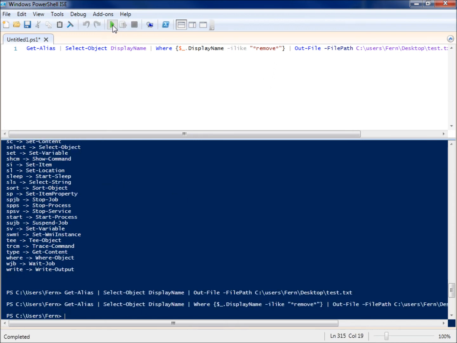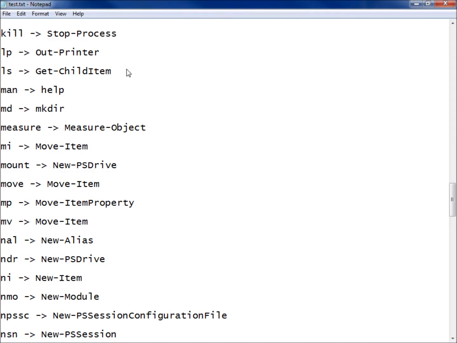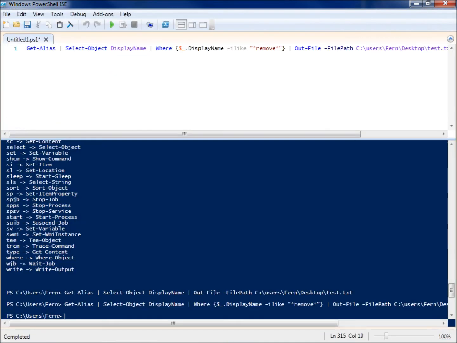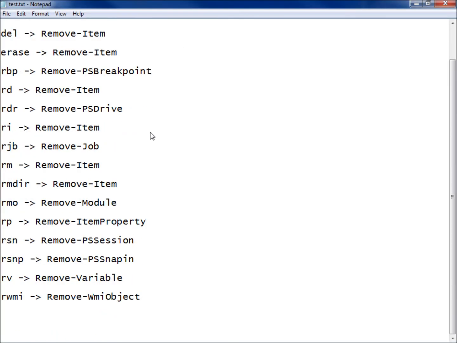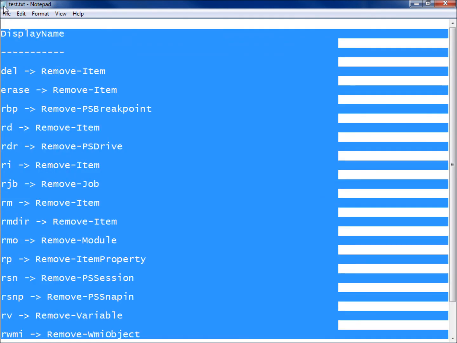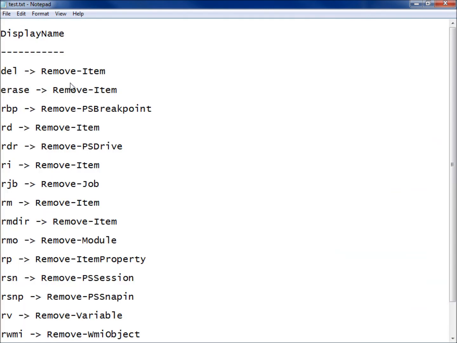So let's go ahead and run this again, and let me grab my notepad. So as you can see, we have a short list here now with all of the objects, or all the commandlets that have remove in them. And that's it.